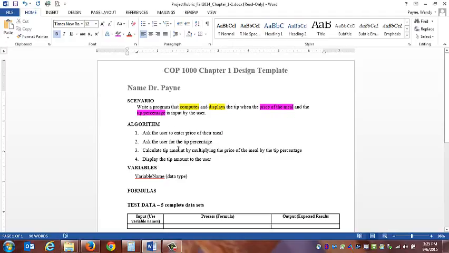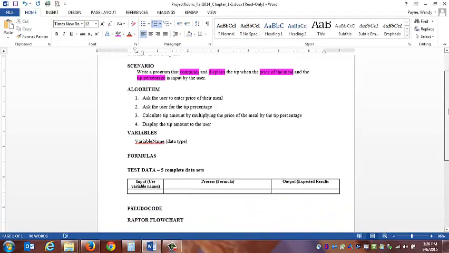We're going to compute the tip amount. So I'm going to go through and highlight that pink, which then relates to our step number 3. And the last step is we're going to display the tip amount to the user. So I'm going to change that last yellow to pink. So we have what we need from the scenario. So now I'm going to scroll on down.